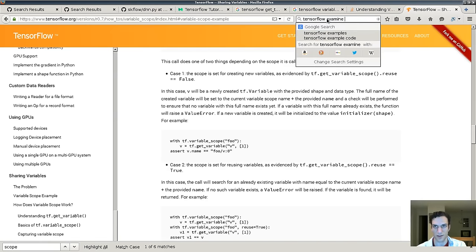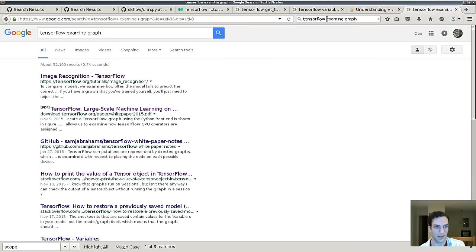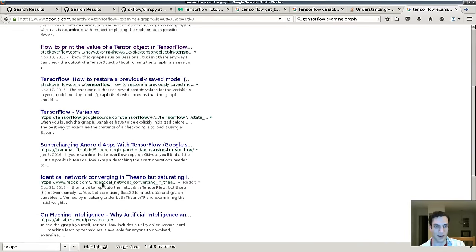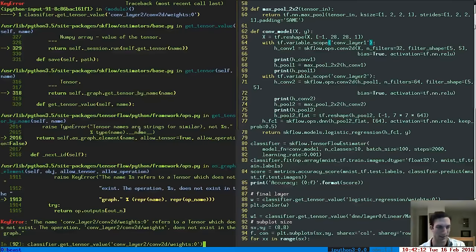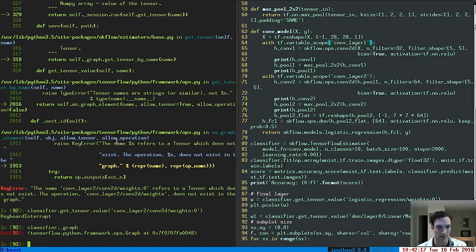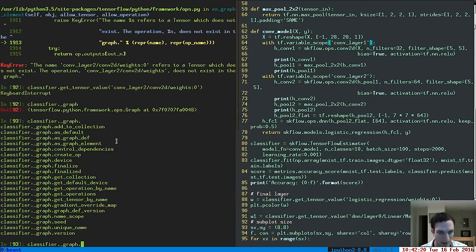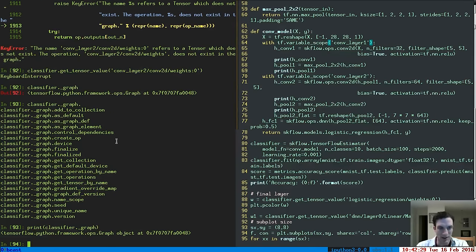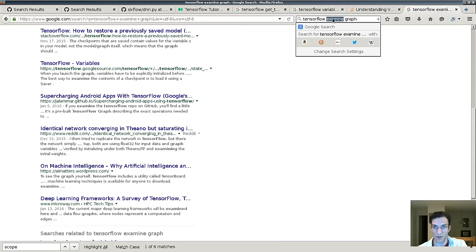TensorFlow, examine graph. Maybe that's what I need. You have a graph that you've trained yourself, and so on. I don't want to print the value, I just want to see what all the graph things are. What is the graph doing? That's all I want. Classifier.graph. Seed, name scope, device, finalize, create op. Can I print the graph? Is that something I can do? No, not appreciably. What if I just print the graph?